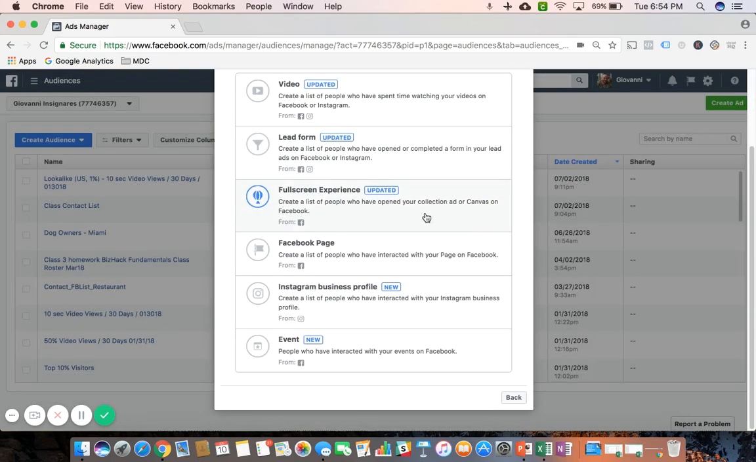I'm going to skip full screen experience because we really haven't talked about that in class, but that pertains to the full screen Canva ad format. Hopefully we'll get the opportunity to cover that in a future session, but I'm going to skip it for now.